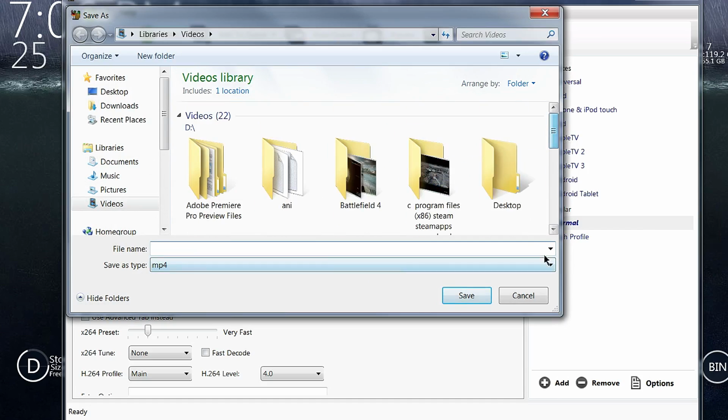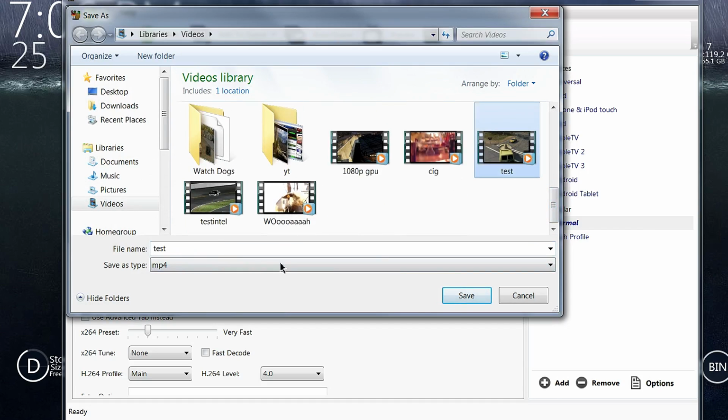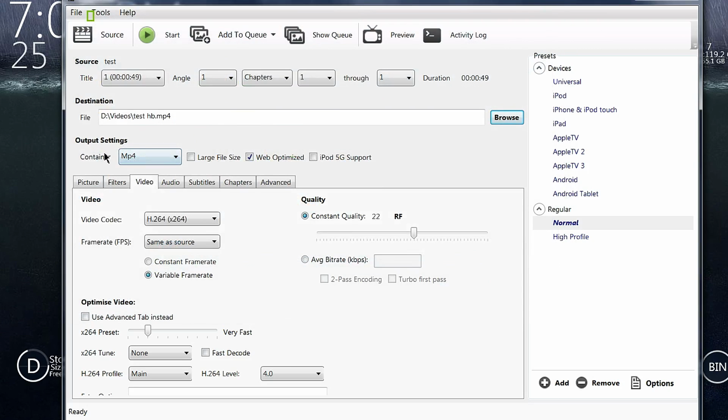So I usually just click on the clip, say test, and just add an HB to it to remind myself it's Handbrake, and save. It'll say MP4 here at the bottom, which is the file you're trying to save to. It'll say right here, container, MP4, output settings, and that's pretty much it. You just go to start.